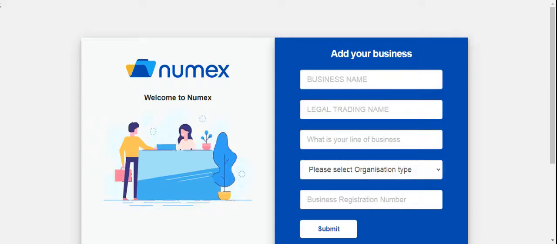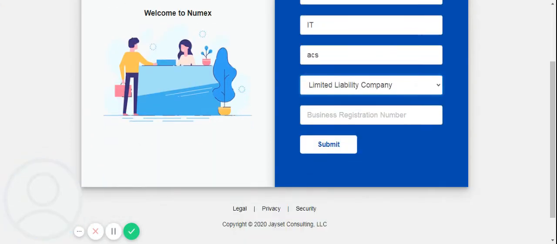So while creating a new account, after entering your personal detail, you have to enter your business detail. Means the business, the organization which you want to add on this Numex accounting software. That account detail you have to enter here. So I am just entering Abacus Consultancy as a dummy business name. You have to select the organization type here, like limited liability company.